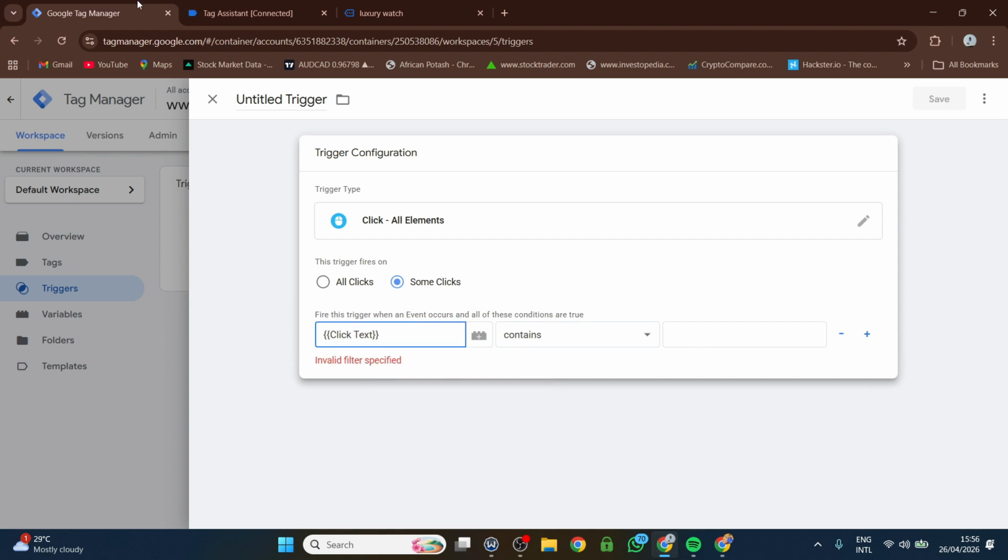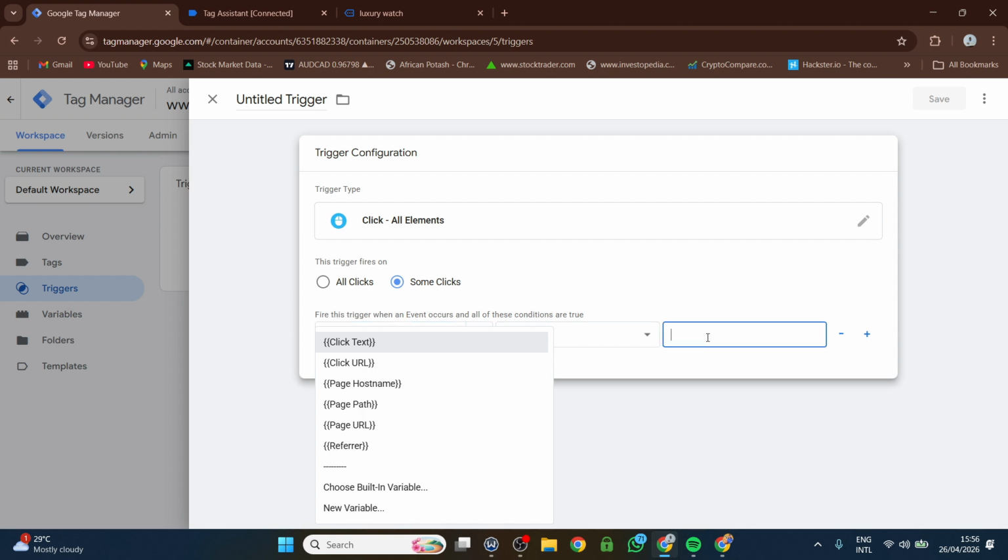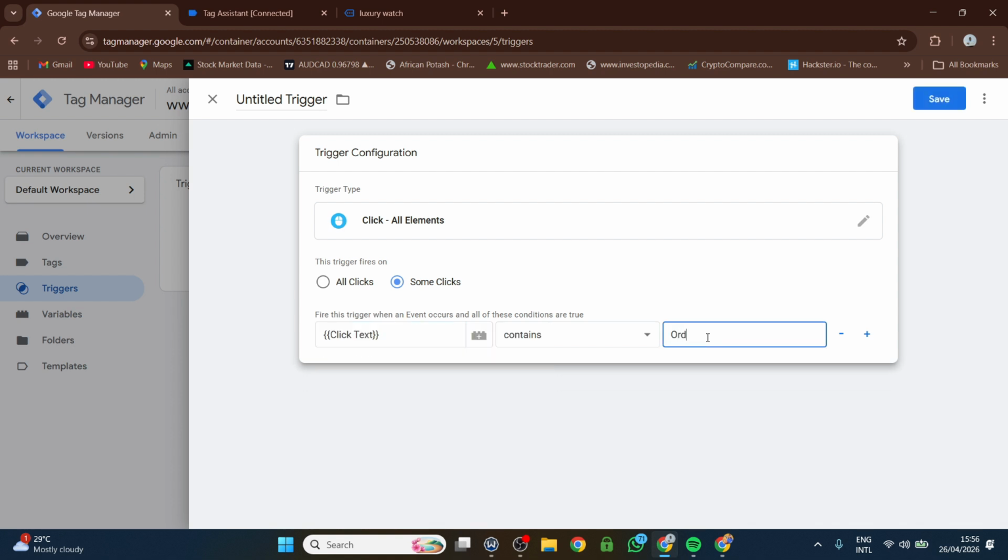The click text will be this particular button, Order now, pay on delivery 35K, right? So I'm going to set it to: Order now, pay on delivery, brackets 35K.